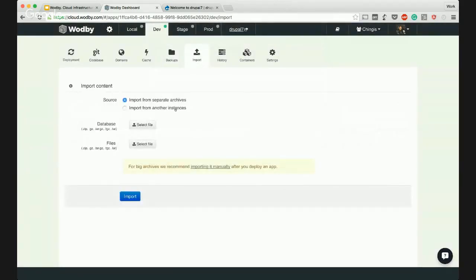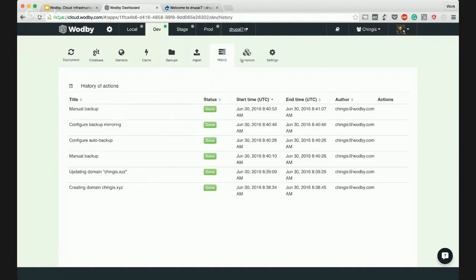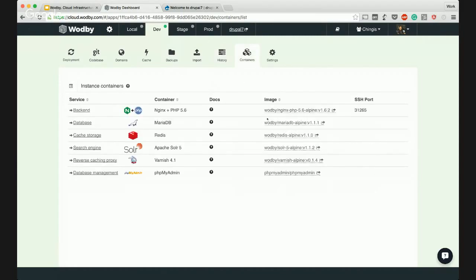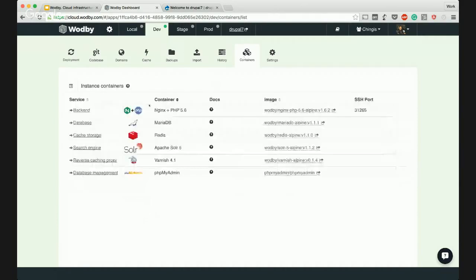You can import your database and files from archives or copy them from another instance. Here we have a history of what has been done with this instance. And this is a list of containers I deployed. And if I go to the container page, I see all the details: how to access the container, what's installed inside of this container.